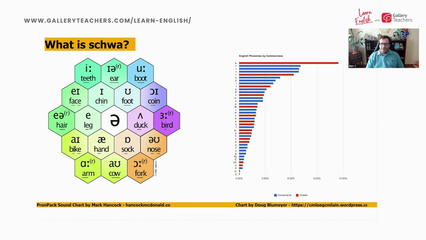Now, here I've taken this chart from a guy called Doug Blumeyer, and he did an analysis based on some corpora, some online databases of spoken English. And he found that by far the most common sound in English is schwa. It's just under 12% of all the sounds in English, and it's far more common than any of the other sounds.